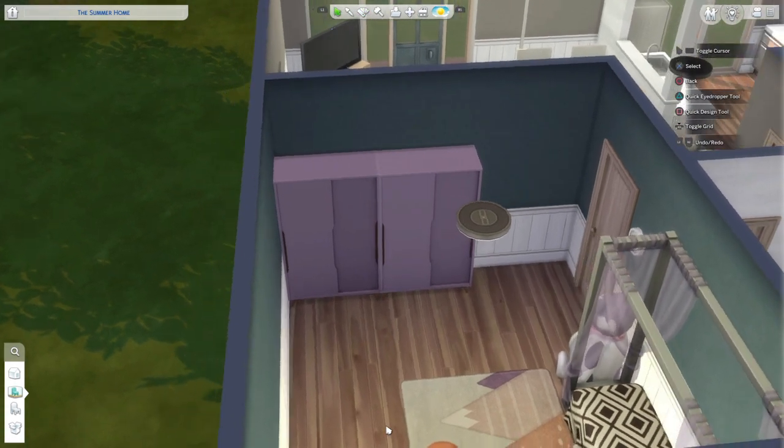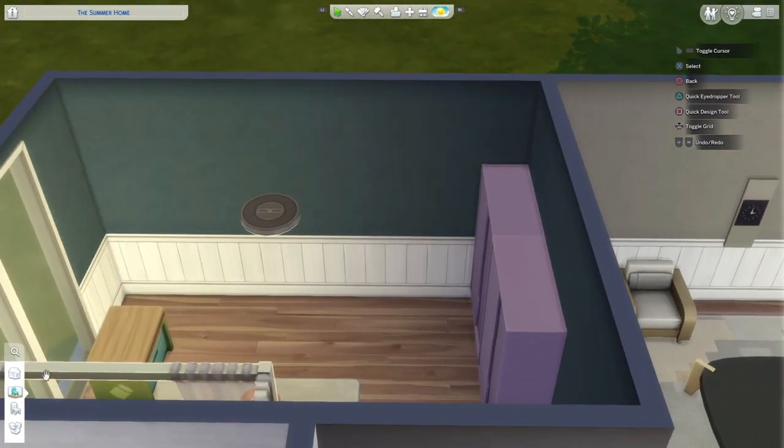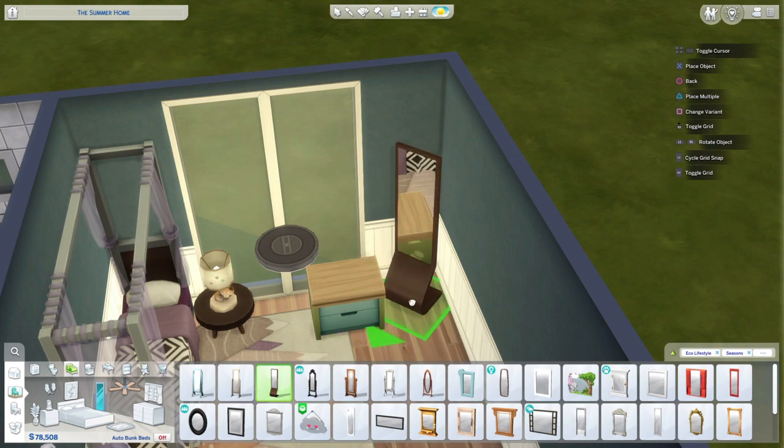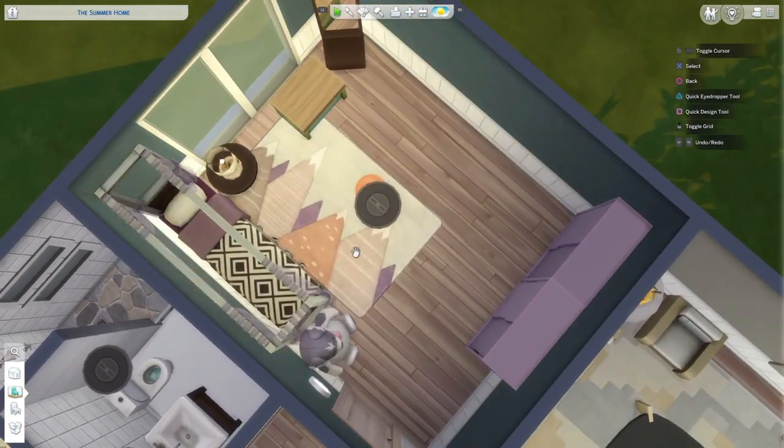Yeah, at least it's not purple right next to each other. It's kind of spread out a bit. I've got a mirror for this bedroom. What if I go for a brown mirror in this corner? I think I'm going to move it with the keyboard and mouse again, so it's not like that.